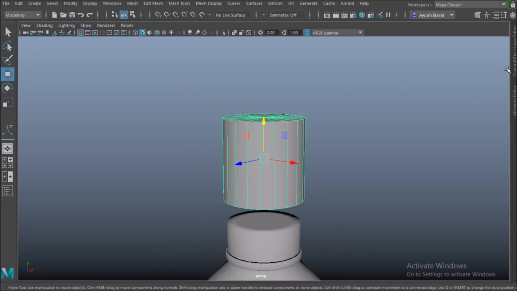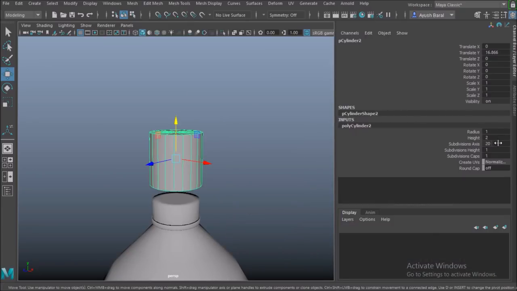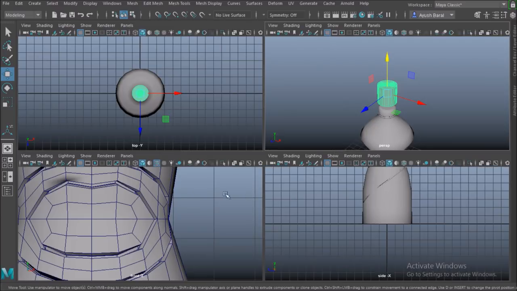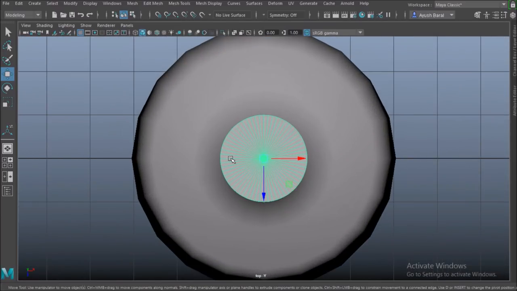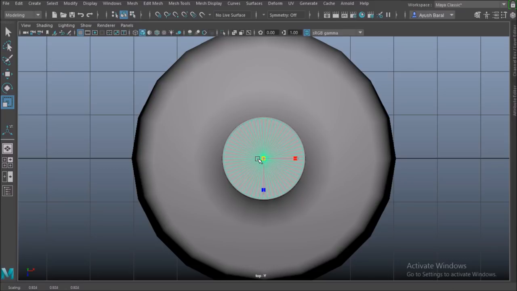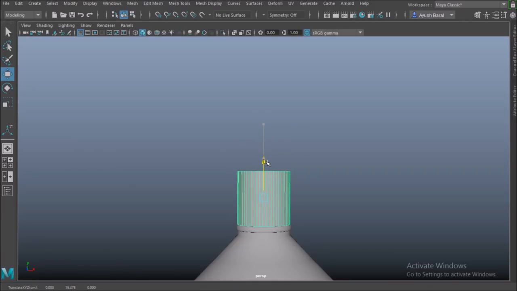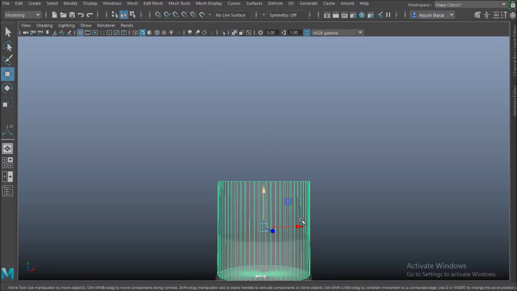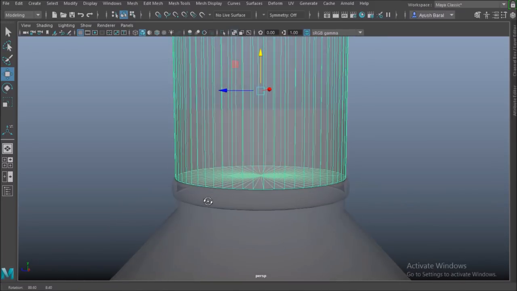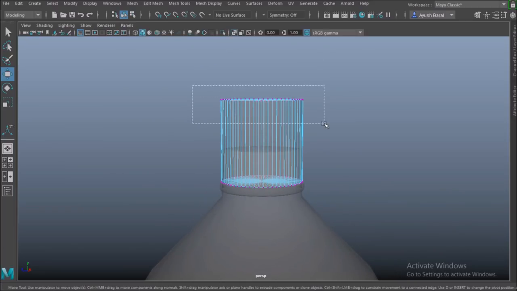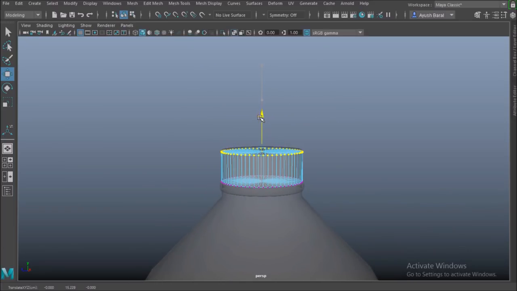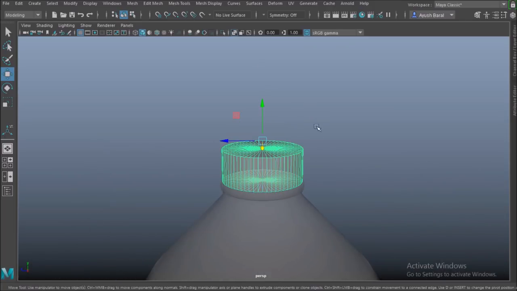We want it to be the same size, but we want at least 60 subdivisions, guys. Okay, at least 60. And we are going to our top view and R to scale, and scale them in slightly so we have the same size. W to move them down. Let's see into our X-ray mode. Yep. Now bring them down. W. Okay, so it looks great.